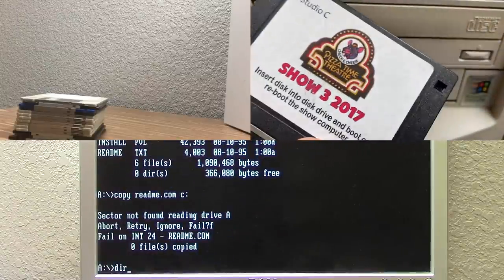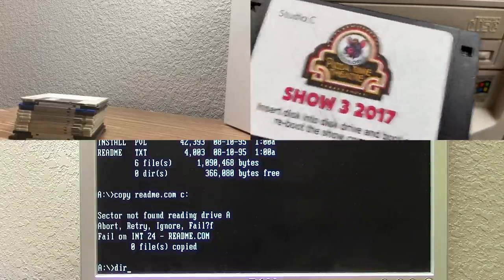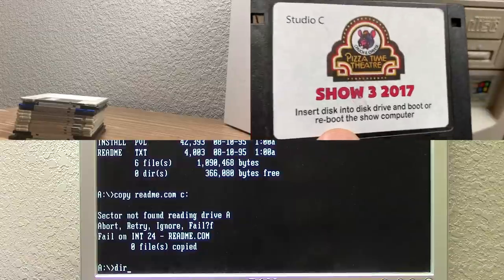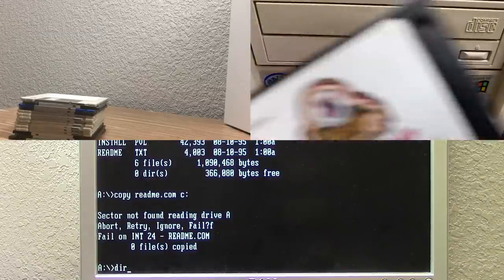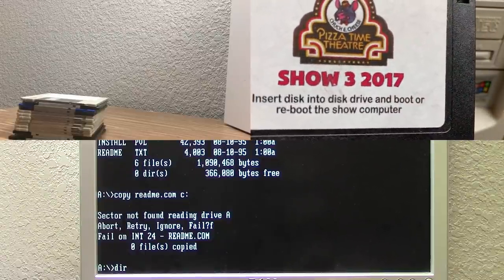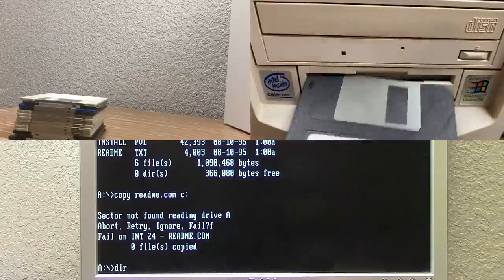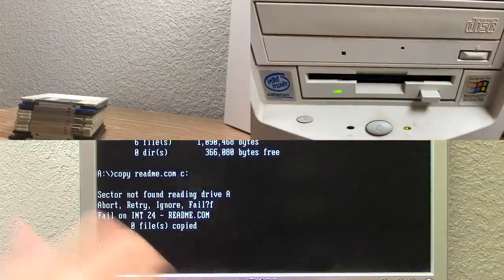And this is that Chuck E. Cheese disc that I found very interesting. This is the Pizza Time Theater. I think it says Show 3 2017, probably for a show computer, as it says right here: enter disk into the disk drive and reboot the show computer. So this was probably used on a computer for something at Chuck E. Cheese. I don't know. Well, let's see if this one works.